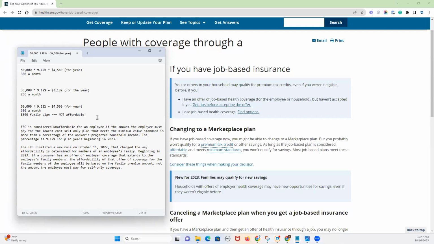Okay? If it's a single person and the lowest cost employee-only plan is $200 a month, then it is affordable. But if they have a family and the family plan is $800, then in this case, it will not be affordable. Okay? I hope that makes sense.